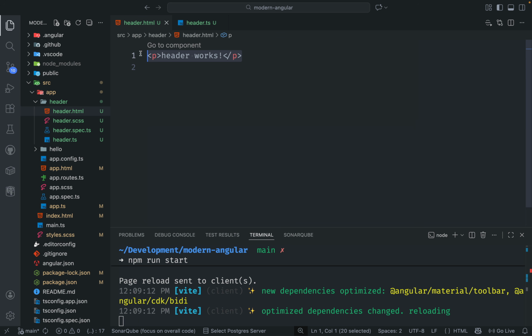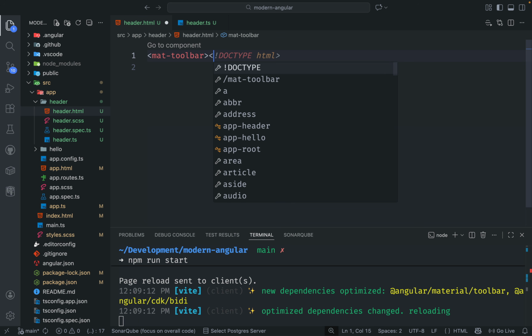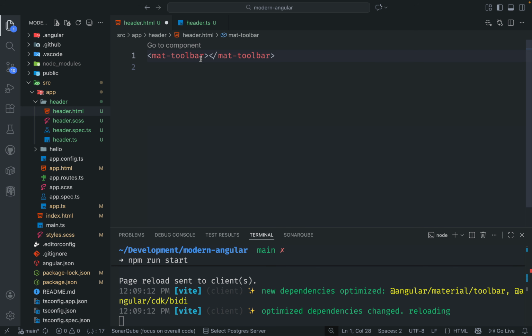So instead of header works, I'm going to add the mat toolbar, and I'm also going to close this tag. If we go back to the browser, now it's blank because this toolbar is empty. So we need to start adding components to this toolbar as well.